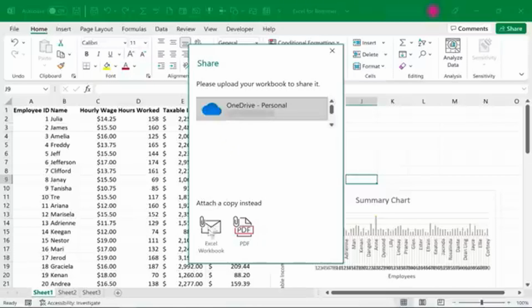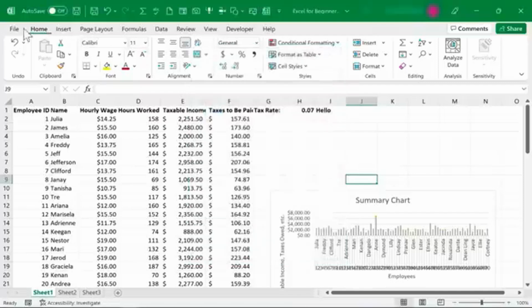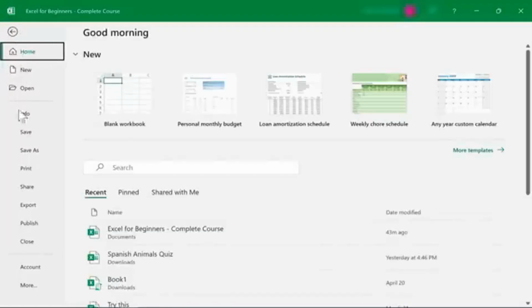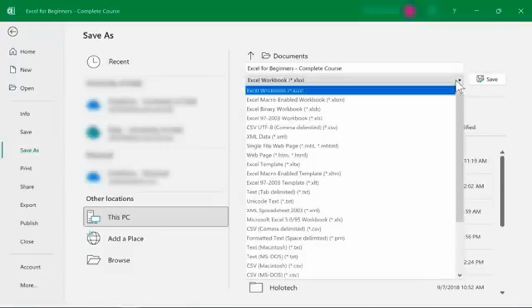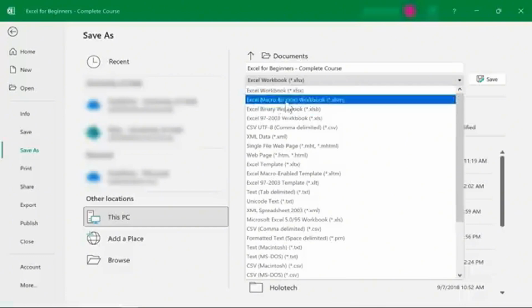We also have the ability to attach this workbook as an Excel workbook or as a PDF, so those are some good share options. And then also here on the File tab, if I choose Save As, that's another way to save to OneDrive. But also, look what I can do. Here where it says Excel Workbook, I can click this arrow to change the kind of file that this is. I've been working in Excel, and this is an Excel workbook, but I could save it as another type of Excel workbook. For example, a macro-enabled workbook. You'll learn more about that as you watch more of my videos.